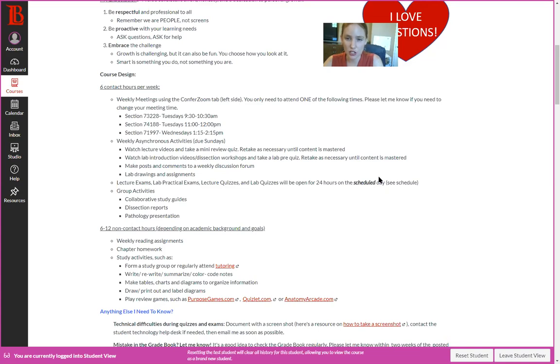That means that they have to be done on a particular day. But the good news is they'll be open for 24 hours, so you can do them at any point on that particular day. So if you have work, you can do it after work or before work or whatever. Please keep in mind that there are some scheduled activities, and those will be on the calendar.